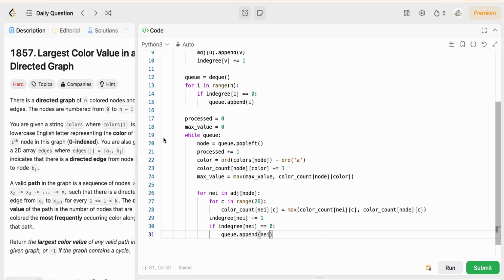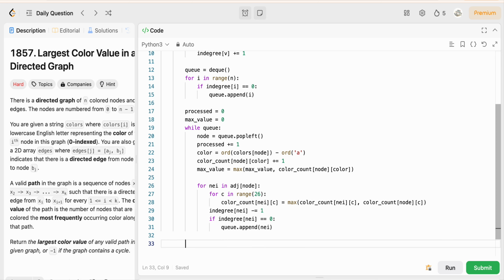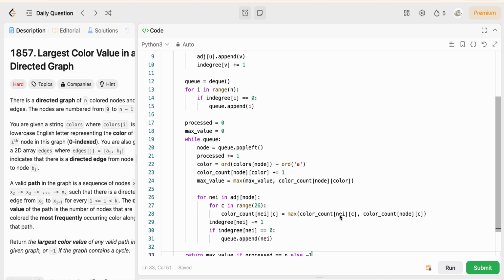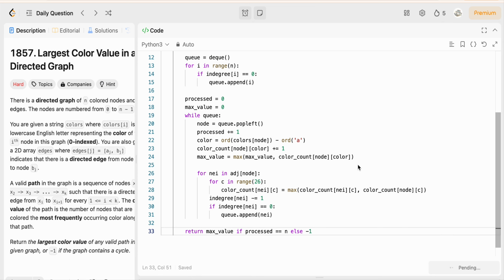So this is the whole algorithm of the topological sort. You're basically done, and the last step is just to return. You can return the max value if process equals n, which means that you processed the same number of nodes, so there's no cycle. Else return -1, which means that there's a cycle. So this is just the code.